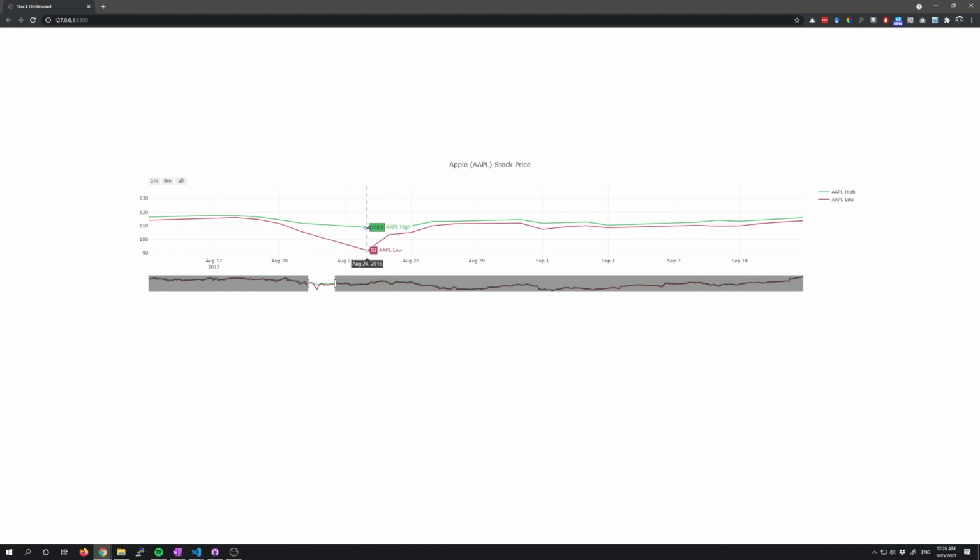This becomes more useful the more lines and traces you have on your plots. So I want you to have a think about how you might be able to use spike lines in order to better communicate information to your target user.